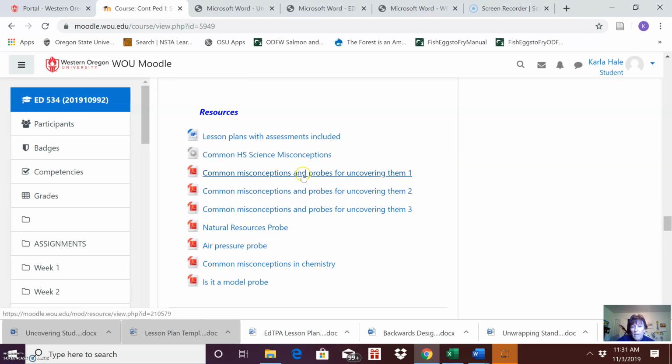Many of these actually have the probes, so you'll see that they have the pre-assessments designed, and some of them are just the common misconceptions in science. So again, what you will submit is the probe or the pre-assessment and the list of participants that you're going to actually conduct the study with.